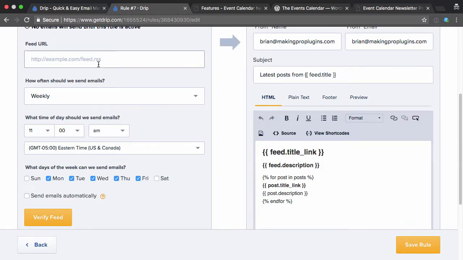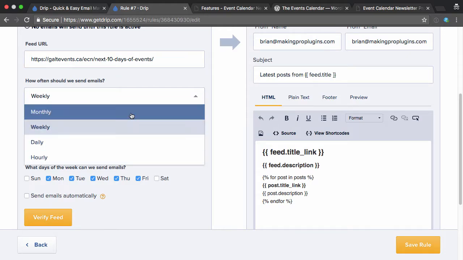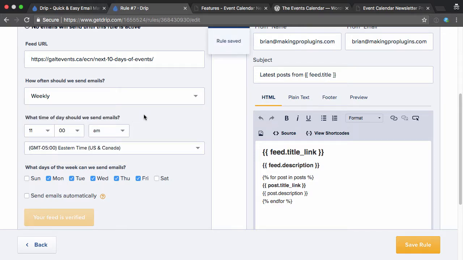And then paste that feed URL in here. Now I can pick how often I want to send it. So you could have it daily, weekly, monthly, whatever you want. I'm going to leave it on weekly. I'm going to set it to send on Fridays, and I'm going to set it to send at 11 a.m.